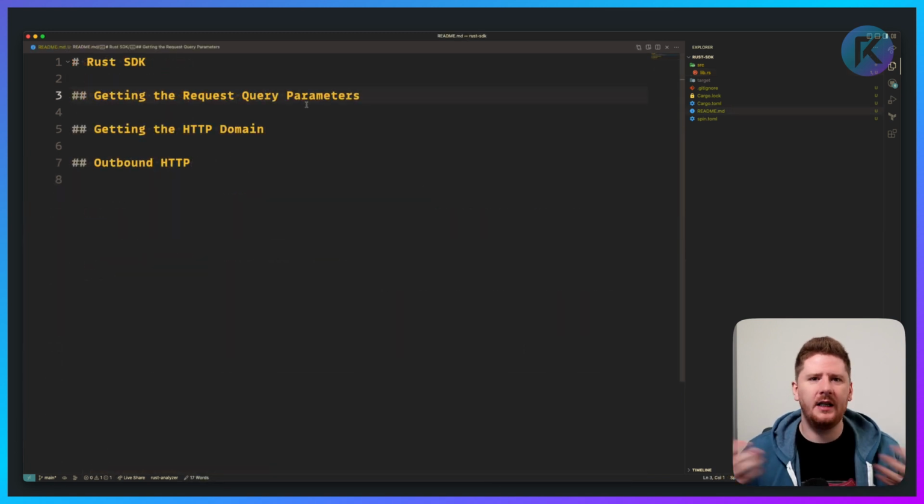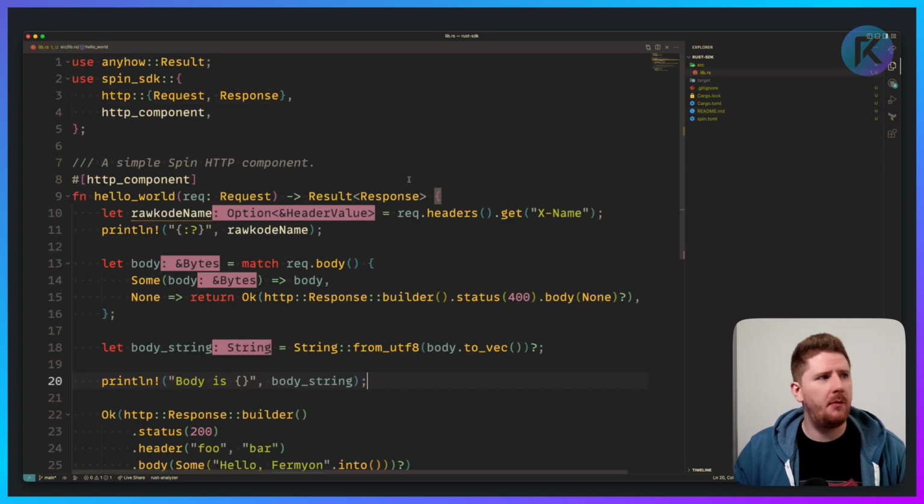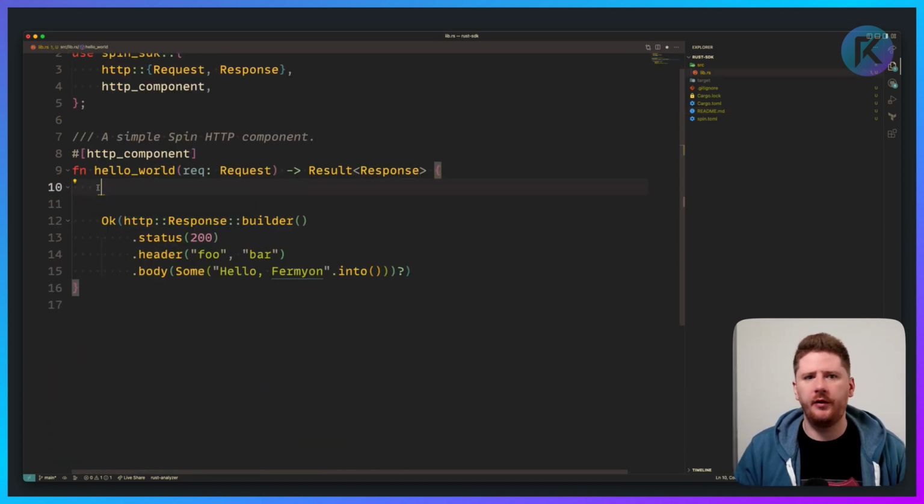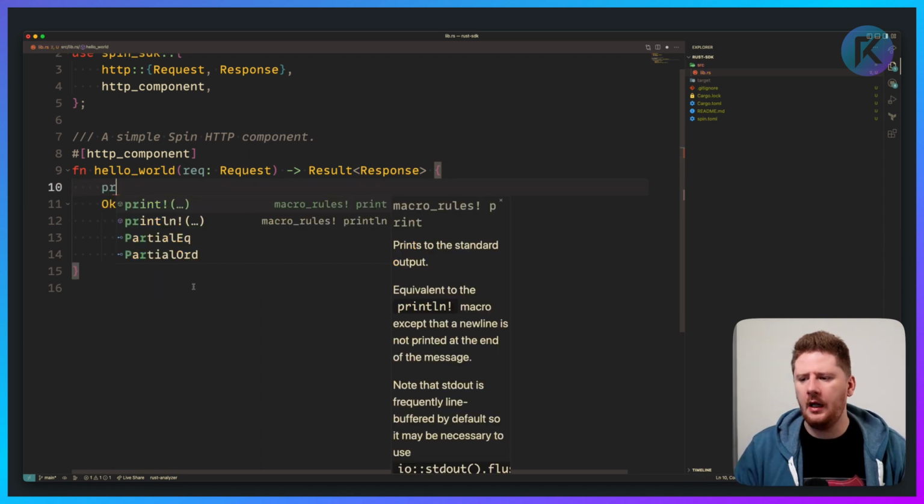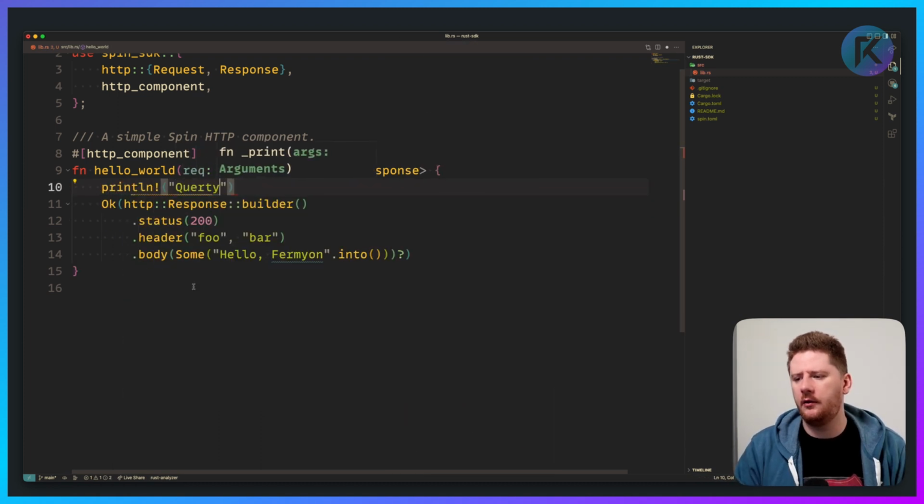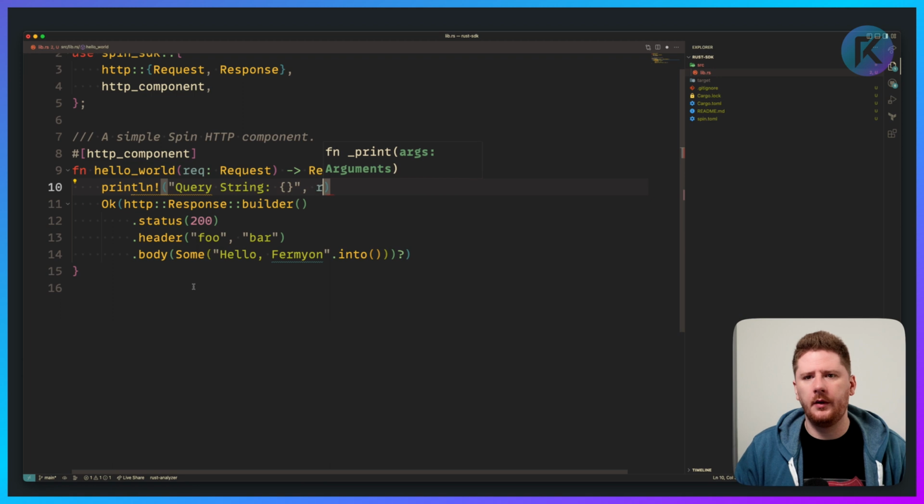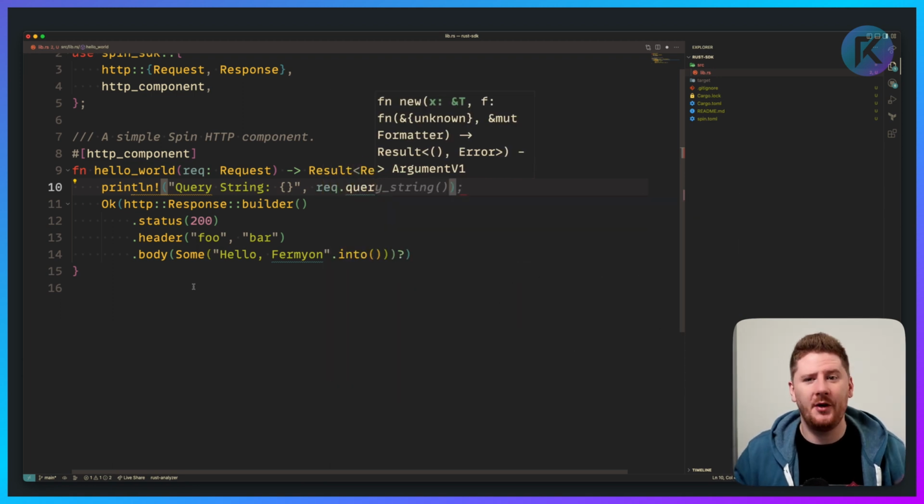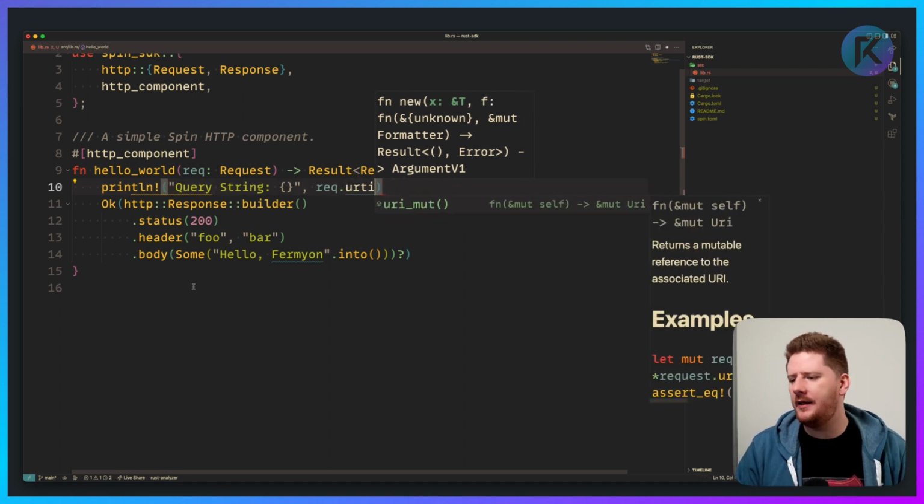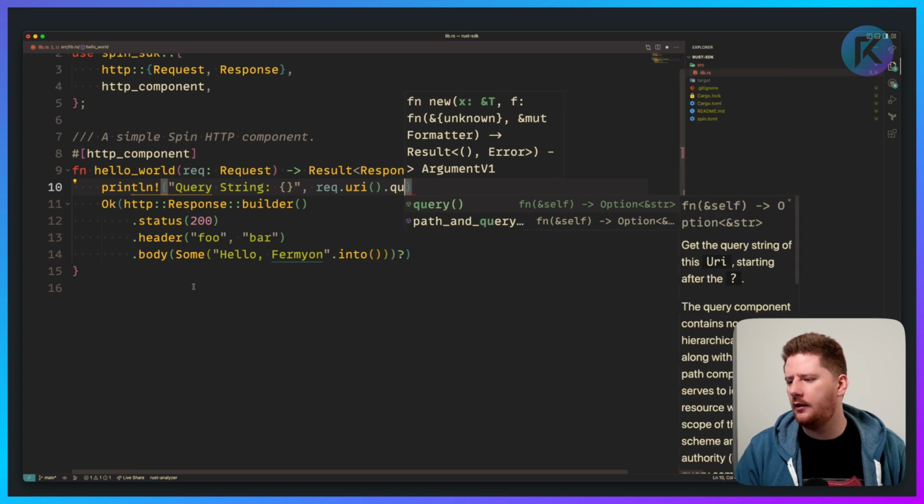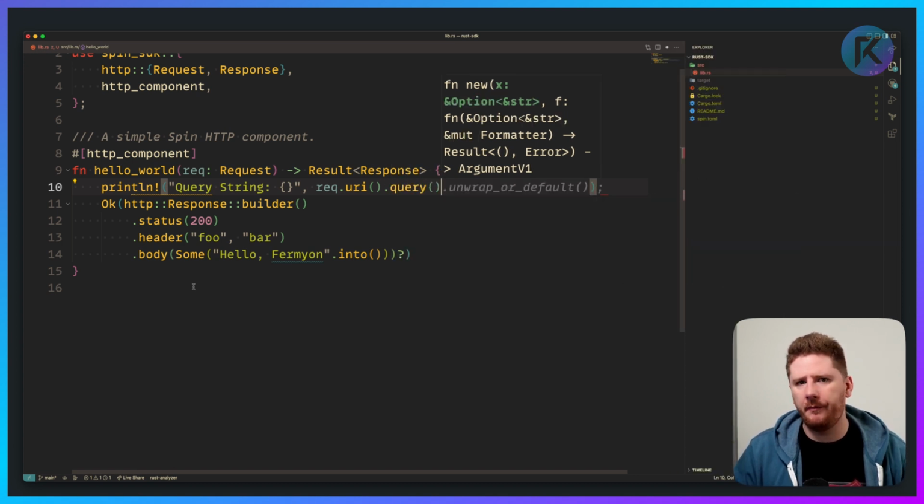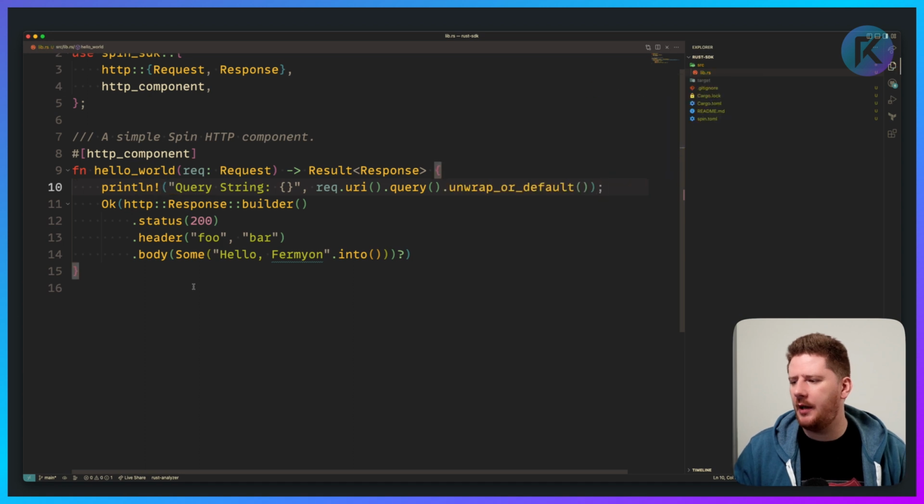Next, let's take a look at getting the query parameters. So let's pop back to our code and we'll just remove all the stuff from our body. And now we're going to do println query string. Like so. But if we pop open requests, as much as Copilot would love there to be a query string function, unfortunately, there is not. Instead, you have to pull out the URI where we can request the query. And right now, I'm just going to do an unwrap or default so that we can do the print on the command line. The default for that should just be an empty string.